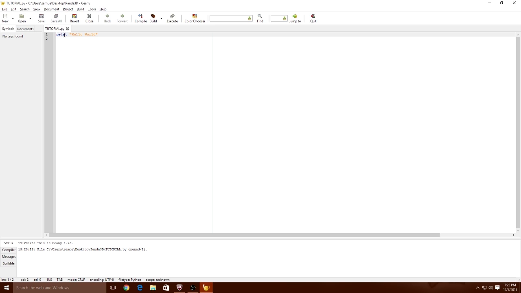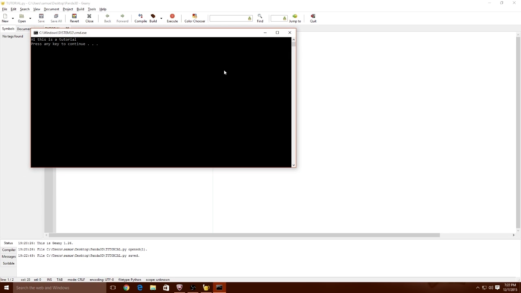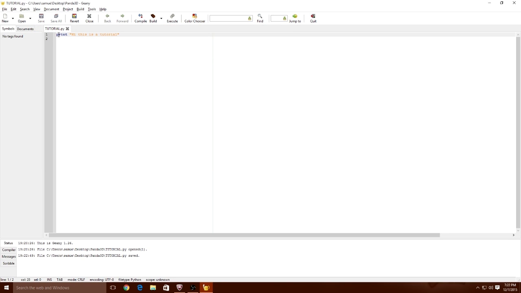This print command tells the compiler to print whatever is next after it in quotes. It'll print this, so if you change anything in hello world, it will print that. So say, hi, this is a tutorial. And it prints that. It does exactly what it says.